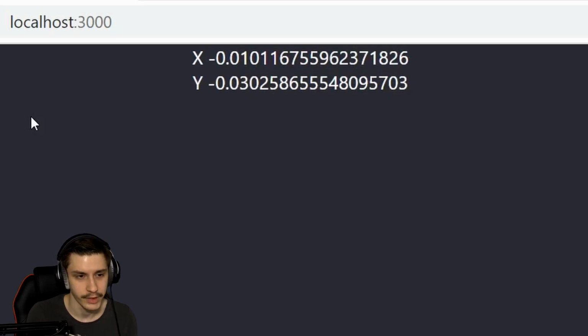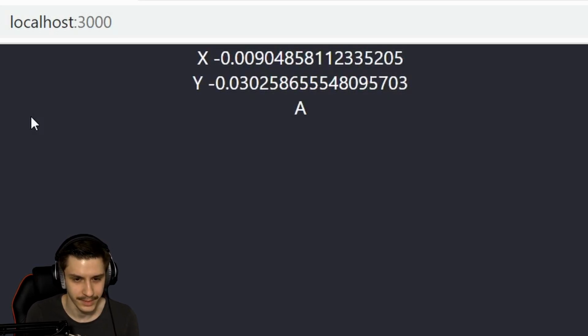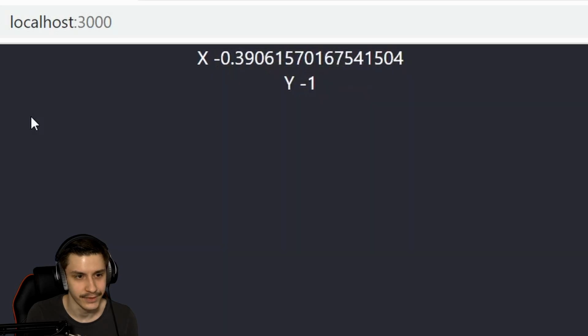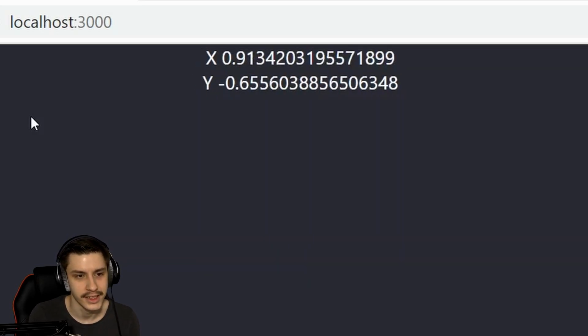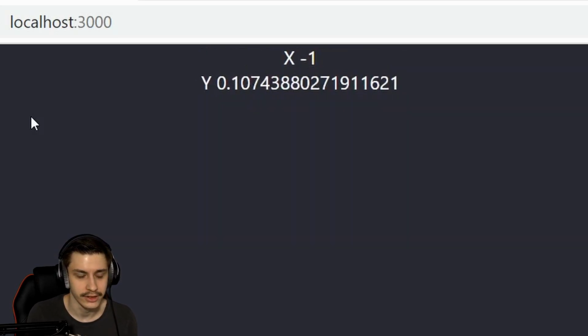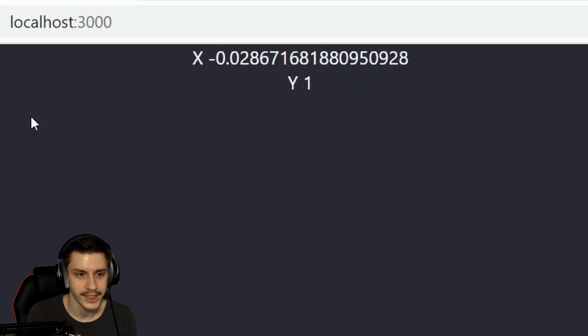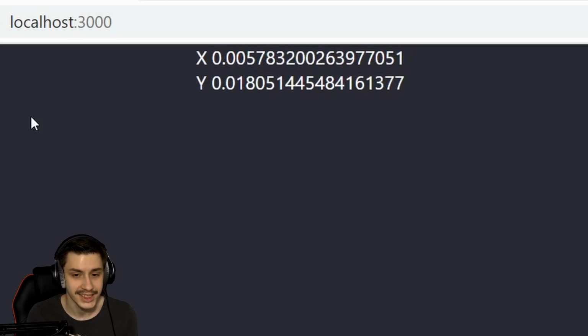But now, as you can see, if I press A, then the letter A starts existing. And if I spin my stick around, then you can see that the values change. So left, right, up, down. Everything is working just as intended. And that's basically how you use the Gamepad API.